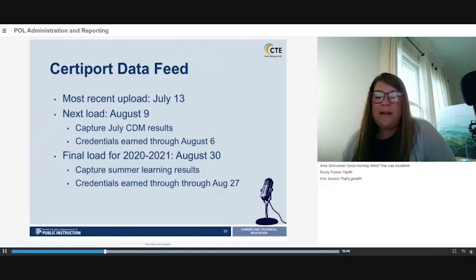And then we'll do one final load for the 2020-2021 school year on August 30th, and that will capture the remaining summer learning results for any credentials that were earned through the August 27th deadline of administering and reporting credentials in NCCT admin.